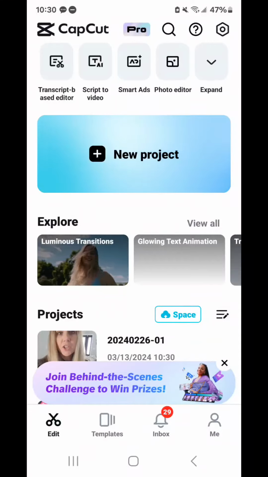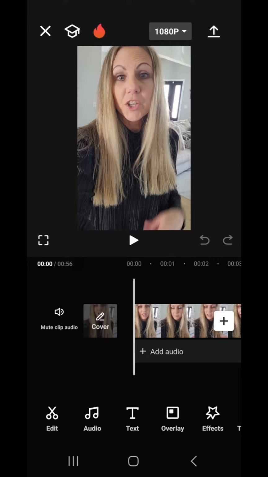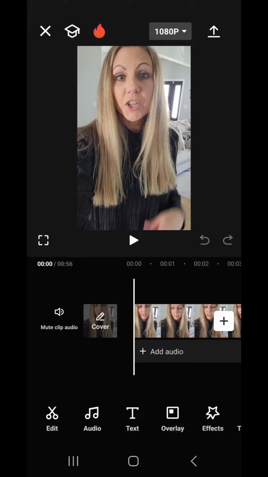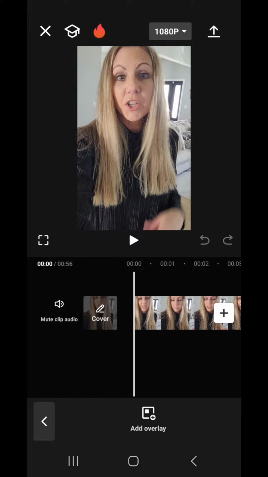Let me show you. Open up CapCut on your phone. I've imported this video and now I want to add an overlay. You would find the spot in your video that you'd want to do that. At the bottom, the fourth from the left, there's an option called overlay. You want to tap that and then again tap add overlay.